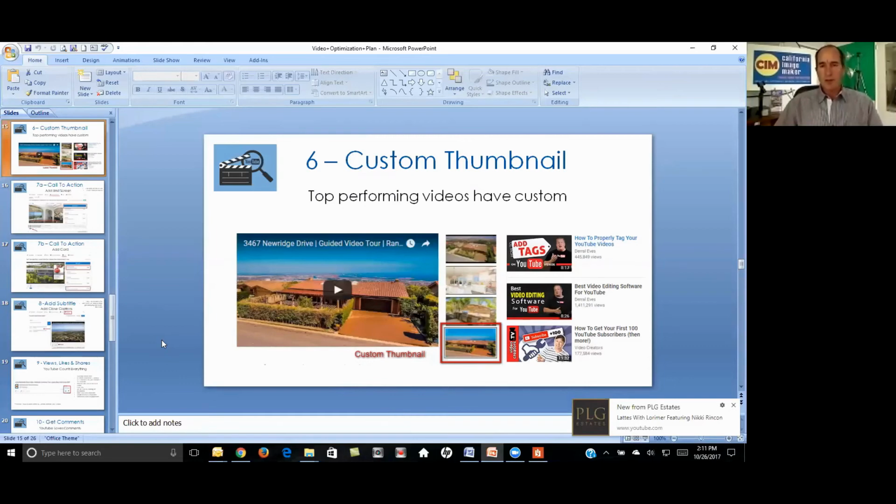So the first 5 steps are basic optimization search tips to get videos found in search, so you can check those out. Getting the right titles, getting the right descriptions, getting the right links, getting backlinks in there, getting the right tags, all that stuff. But now, a couple of key things that most people don't do, and these are key things I want to make a point for you guys.